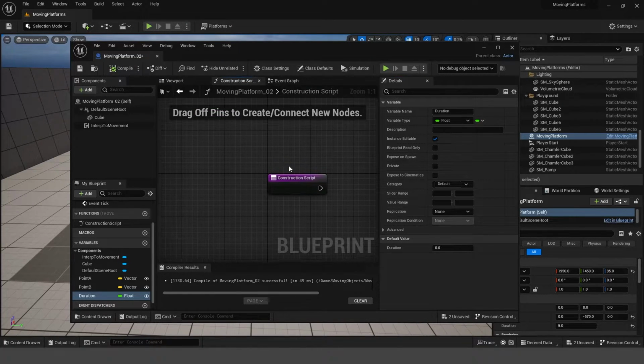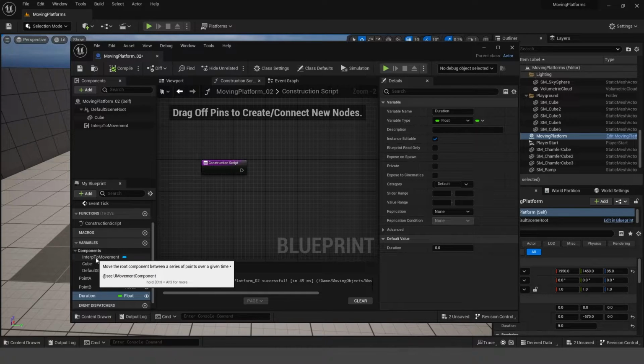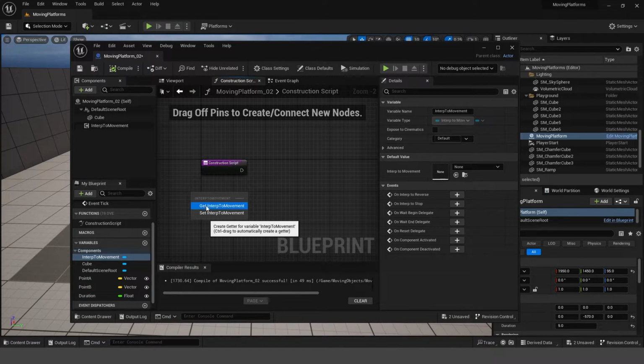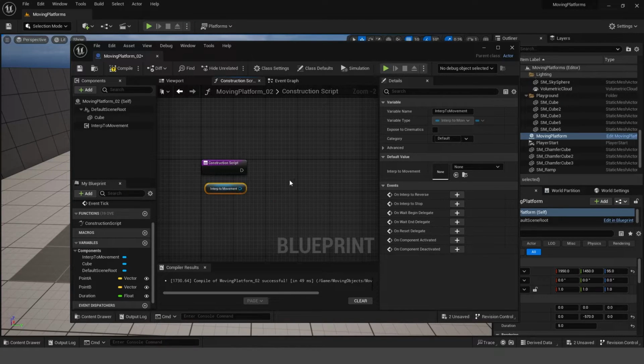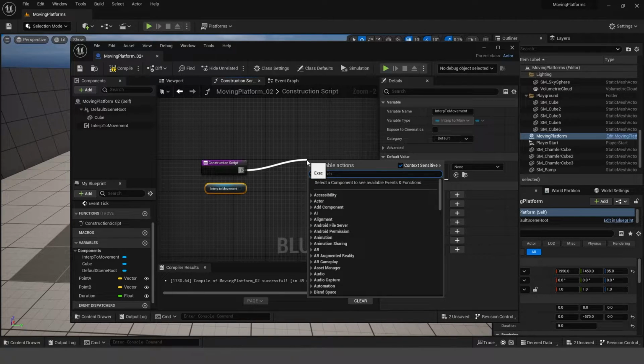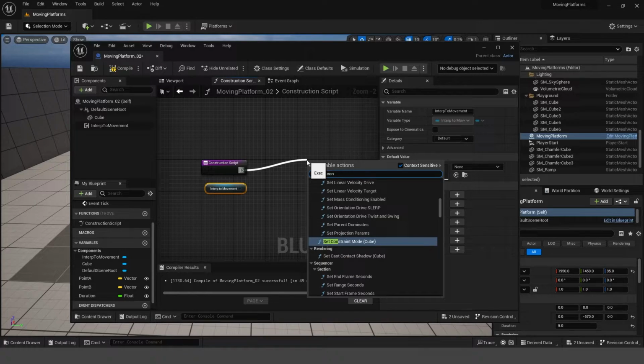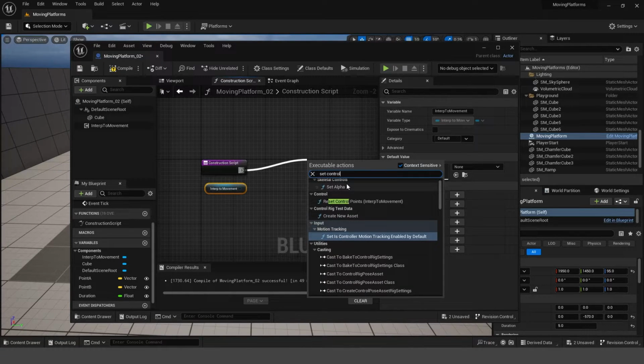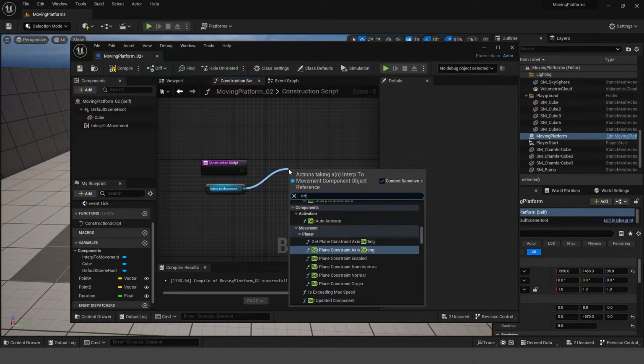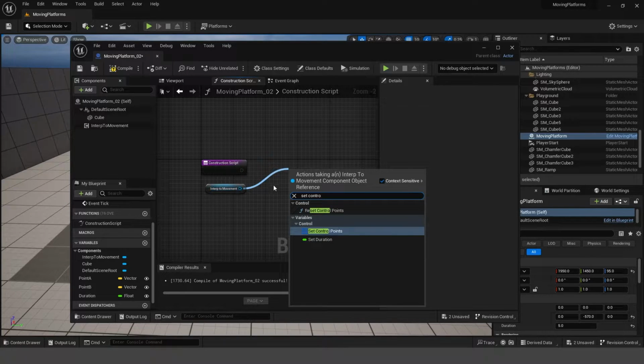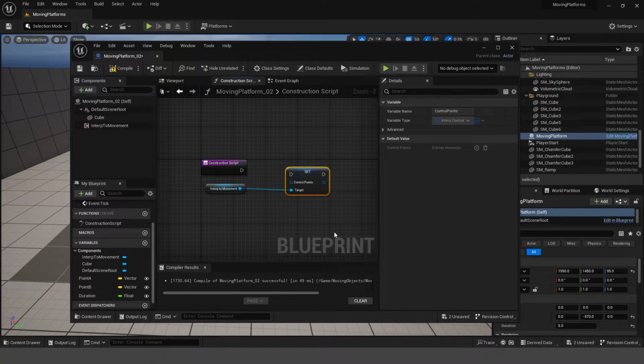I'm going to go to my construction script. We have nothing in here. So now we need to make this work. So I need to get my interp to movement. I'm going to drop that right there. Now I want to set our control points. How about we grab this? Set control points. There we go. Set control points right there.